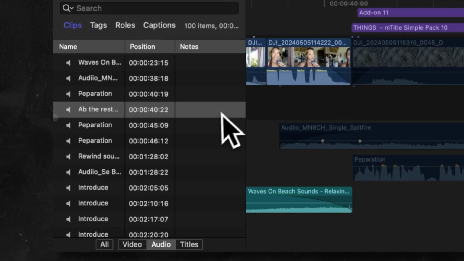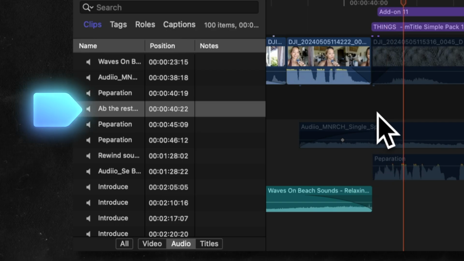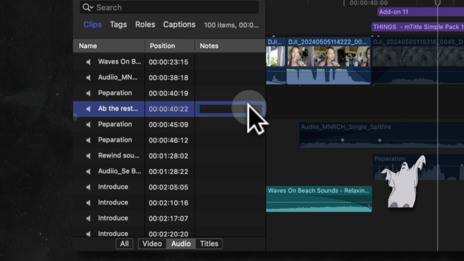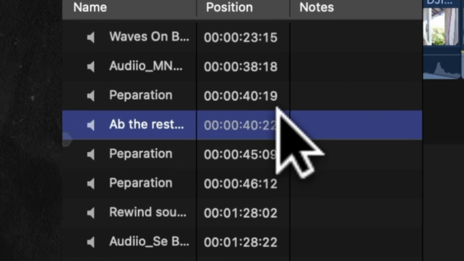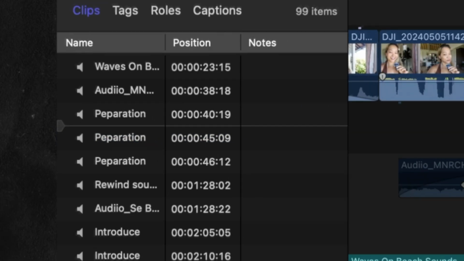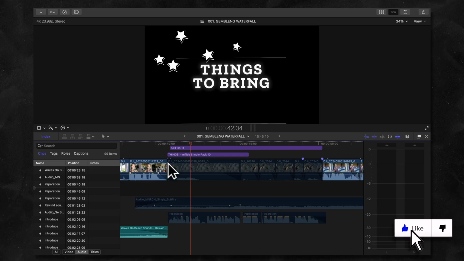We see that this preparation voiceover is where it should be, but this audio track is literally a ghost on the timeline. Luckily though, when you have this audio track selected in the index, that means that it's also selected wherever it's placed on the timeline. So just by clicking it in the index and pressing delete, we can delete that audio track from the upside down world and your timeline will play back without it.